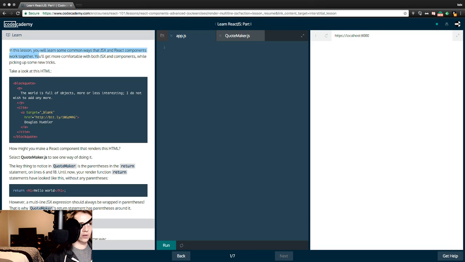In this lesson, you'll learn some common ways that JSX and React components work together. You'll get more comfortable with both JSX and components while picking up some new tricks. Take a look at this HTML. Blockquote, paragraph: The world is full of objects, more or less interesting. I don't wish to add any more. Paragraph, cite, target blank, href bit.ly, Douglas Huebler. Closing anchor, closing cite, closing blockquote. How might you make a React component that renders this HTML? Select QuoteMaker.js to see one way of doing it.